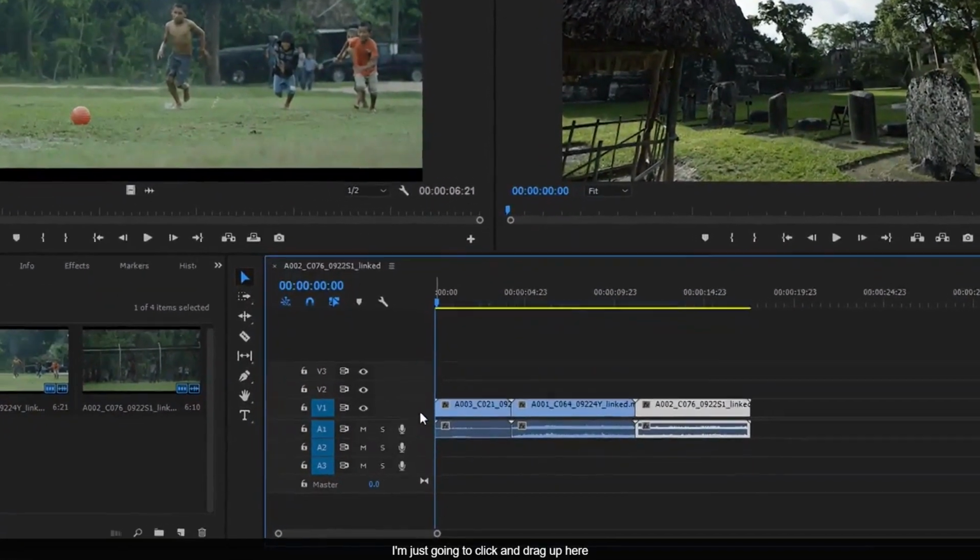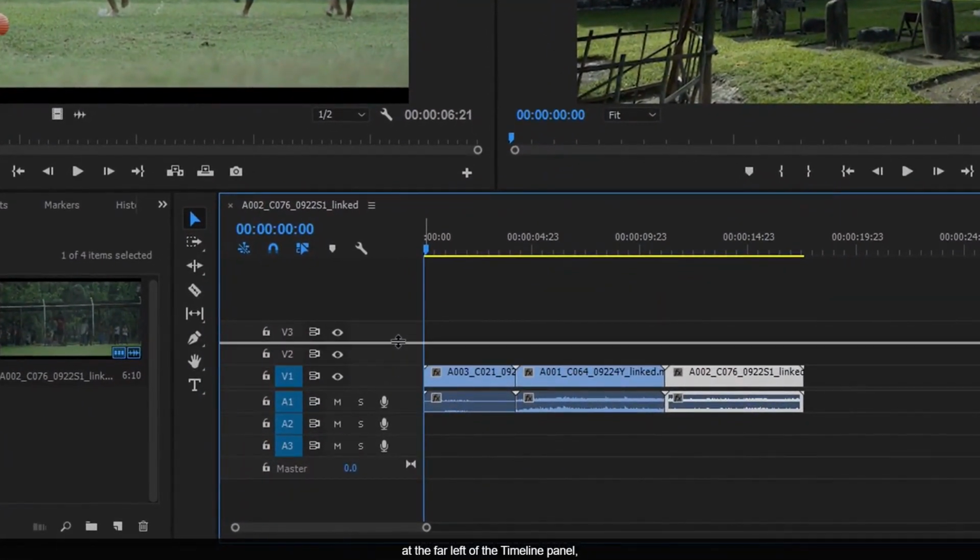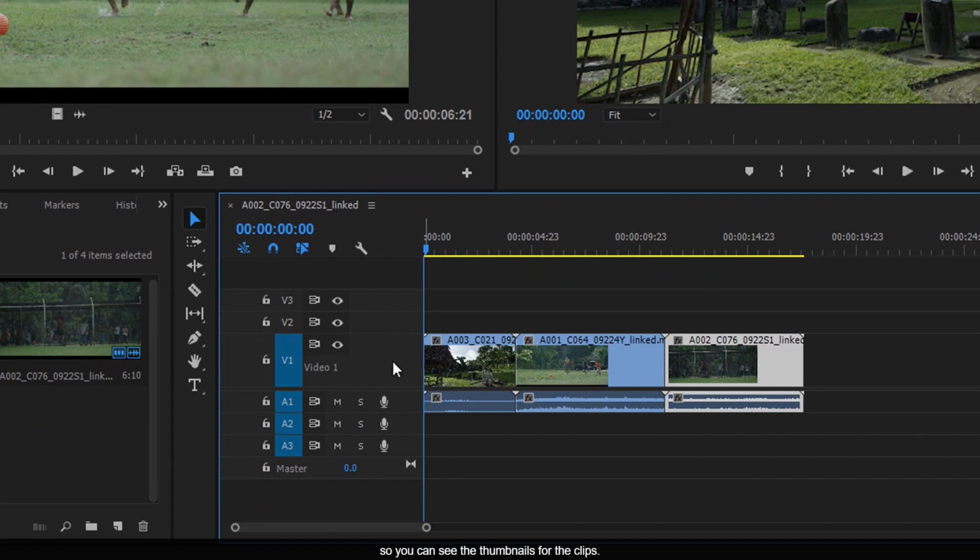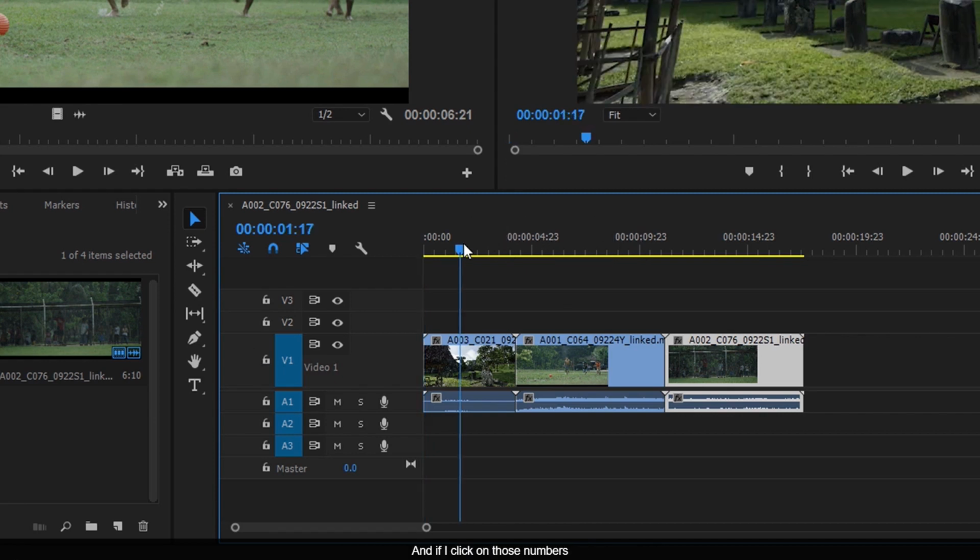I'm just going to click and drag up here at the far left of the timeline panel so you can see the thumbnails for the clips. This area in the timeline panel is called the track header. At the top here, you can see some numbers indicating the passage of time. And if I click on those numbers, you can see the blue playhead here moves to where I click. The playhead indicates the frame that I'm going to be looking at.